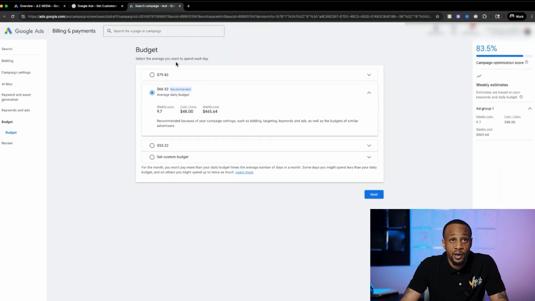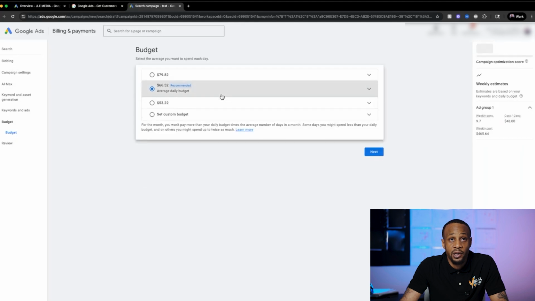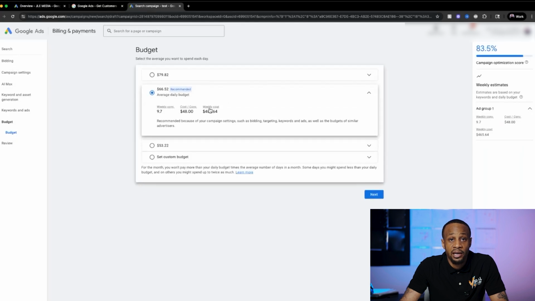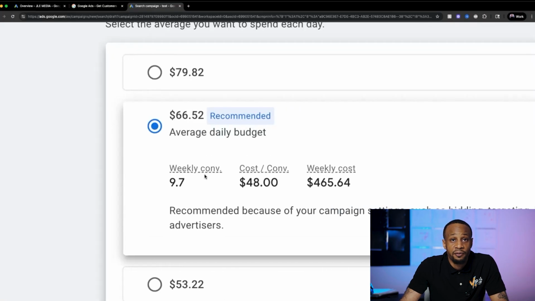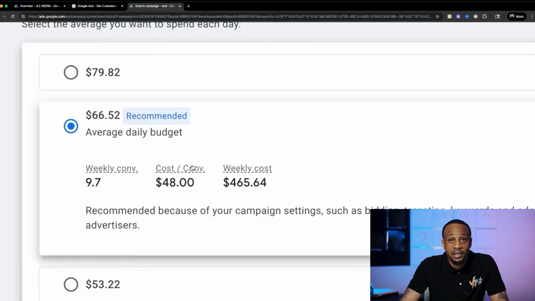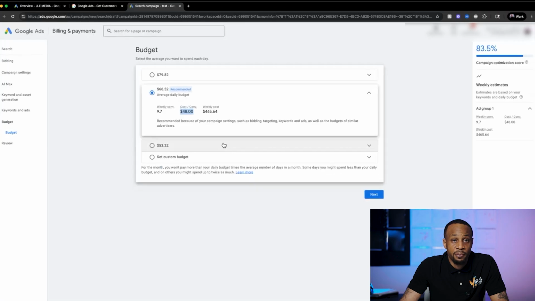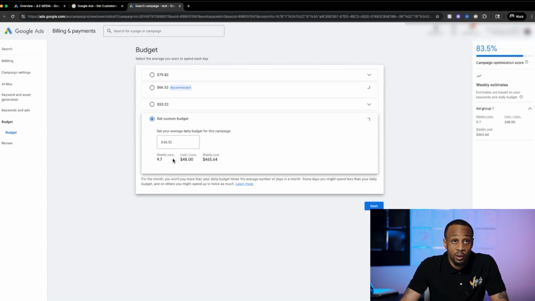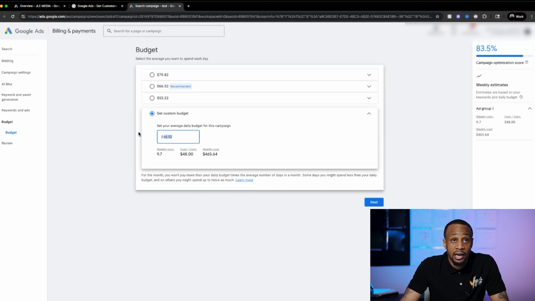So for our budget, we're just going to go ahead and set our daily budget. It's going to tell you whatever your weekly cost is here. If you set your average daily budget to 10 conversions, and we're estimating about $48 cost per lead, then we know we're going to look at about $465 in weekly ad costs. So $48 per lead. This is recommended, and right now this is what we're looking at to generate 10 leads, and we know we're going to have a high return on investment for this right here.